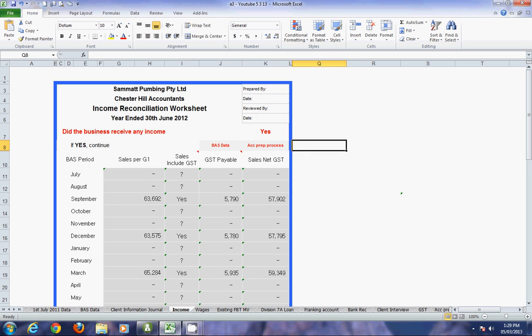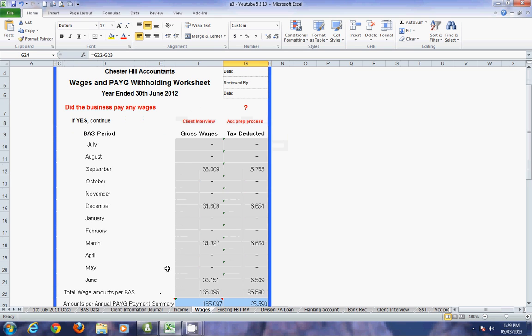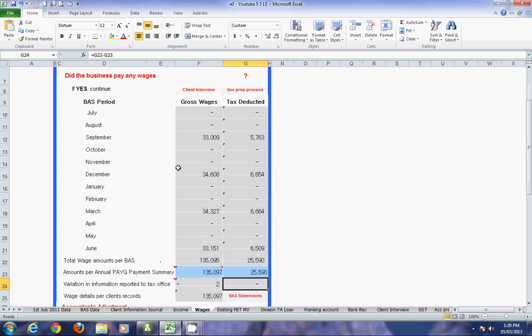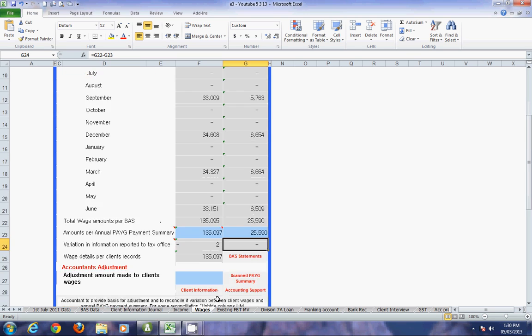The next one we'll look at today is the wages, and that's also come through from the BAS statements, and we enter the annual PAYG payment summary, and that tells us everything about what's been lodged with the tax office, and we also compare that with the wage records which the client's got. In this case the client's been good, all the BAS information and all the PAYG annual notices are correct, and the wage records are correct as well, so there are no further reconciliations on that one.